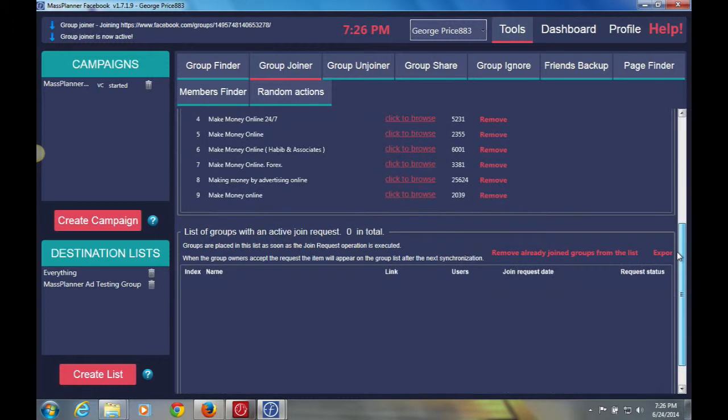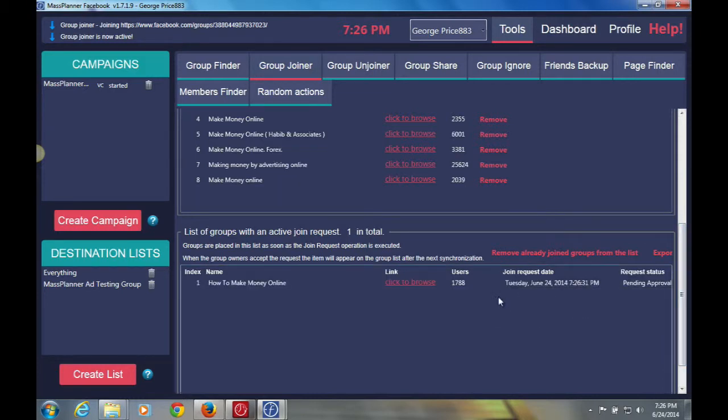As you are added to the groups, you'll have a little index here to show you what's going on. It'll tell you that you've been joined into the group, you've been added to the group, and so forth. That'll be listed there. And as you see, boom, pending approval. That's the request status.